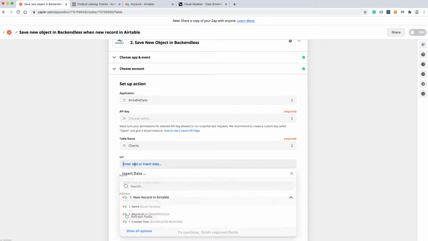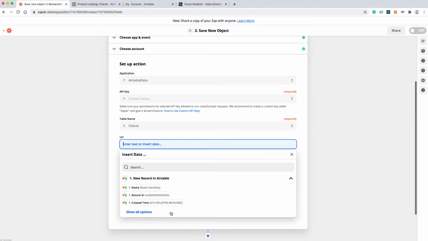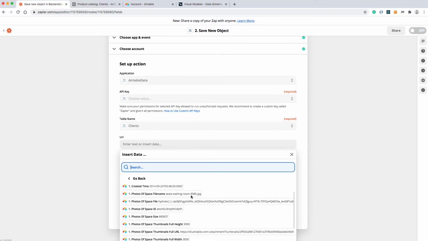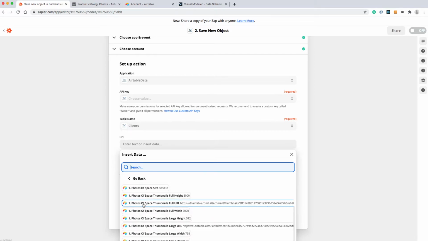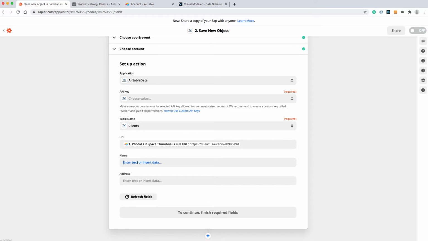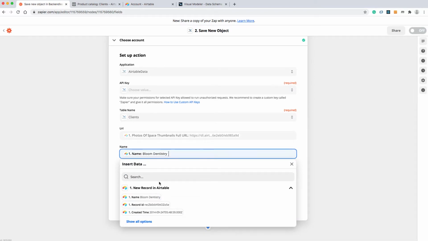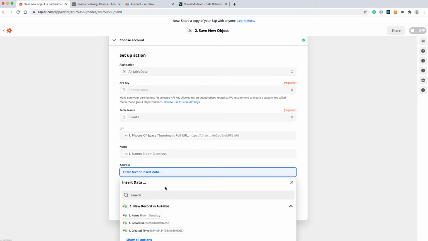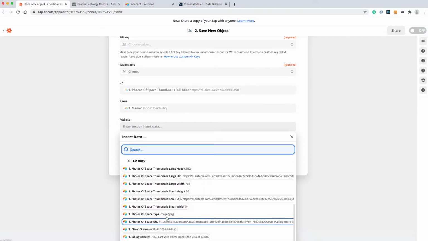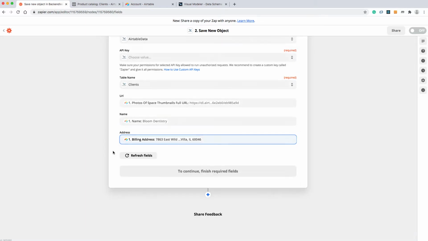So for URL, we want to map it to the URL property, you just specify. So here's the full URL that will go into the URL field. Name, it will be name. And then for address, again, show all properties. Scroll down, and here it is, billing address. So that sets up the mapping between Airtable and Backendless.